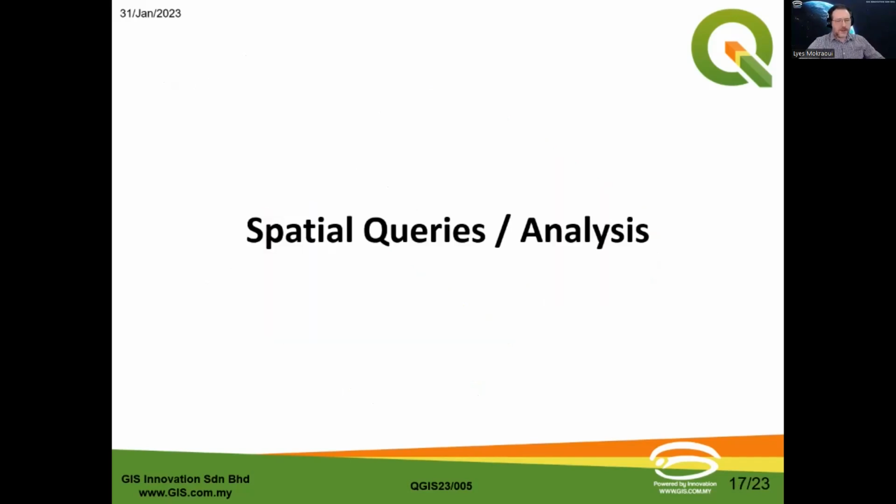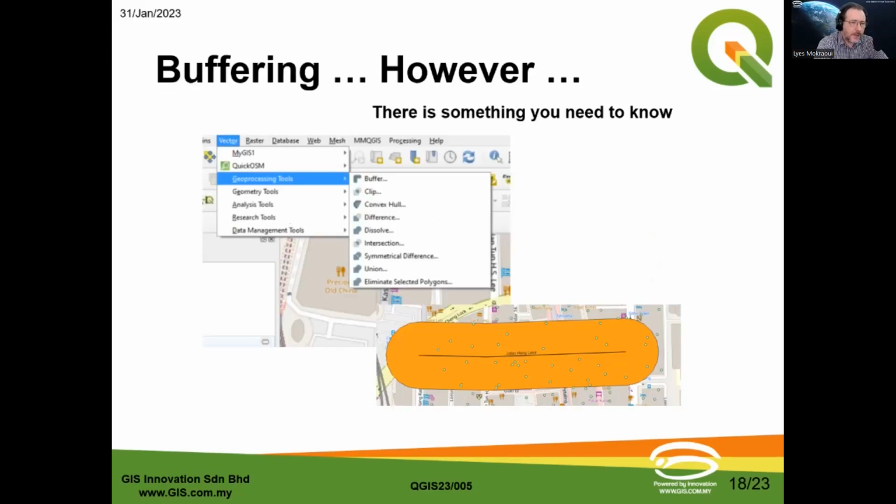So this is the purpose of our webinar today. We are going to talk about spatial queries or analysis. We are going to talk about buffering. What is buffering about? In this specific case, you can see that I have a road, and then we created a buffer of 50 meters. So this shows exactly 50 meters distance from the road, right? But there's something you need to know. We're going to see that later.